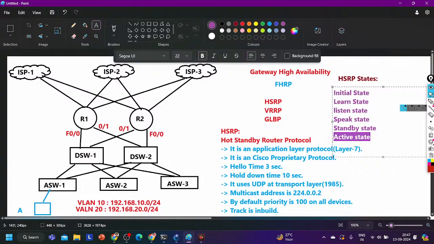Because let's say the active router goes down, then what will happen? A standby router will become active. Now one router should quickly become the standby, as the backup of the new active router. So there are multiple routers in the listening state, and all these routers are checking. So again, from the listening state, one router will move into the standby state. All clear?